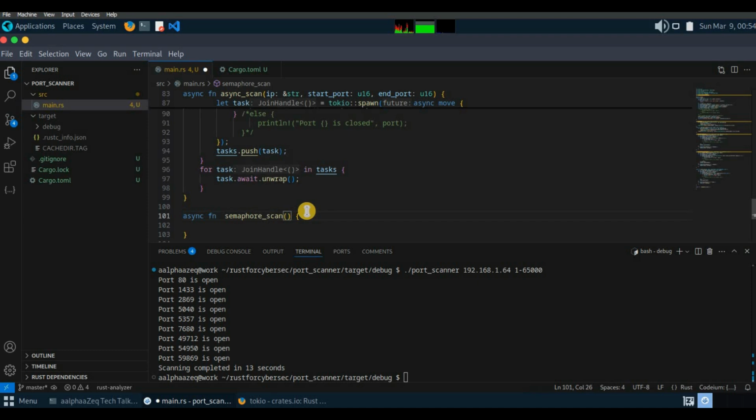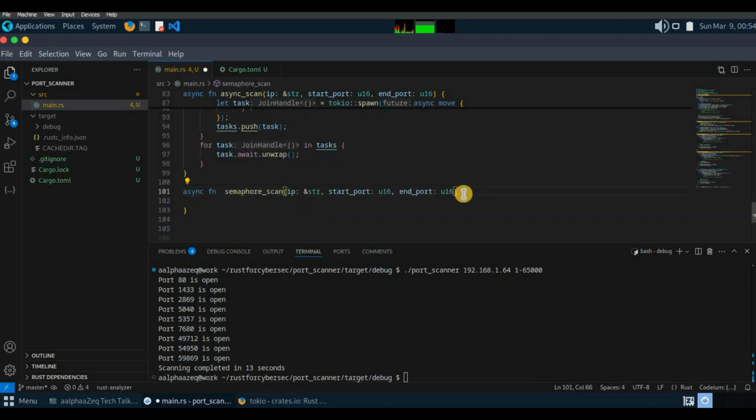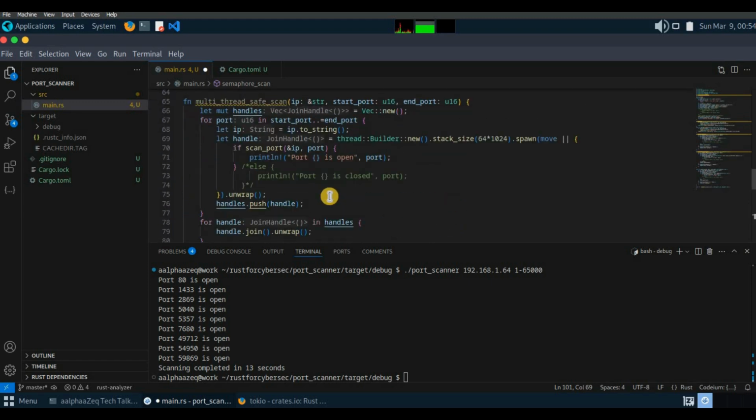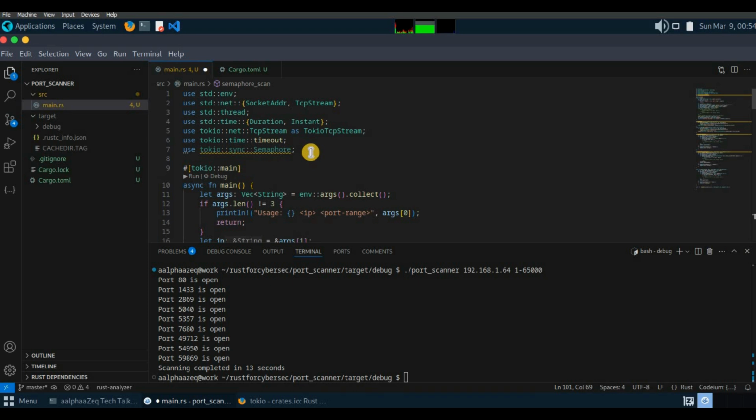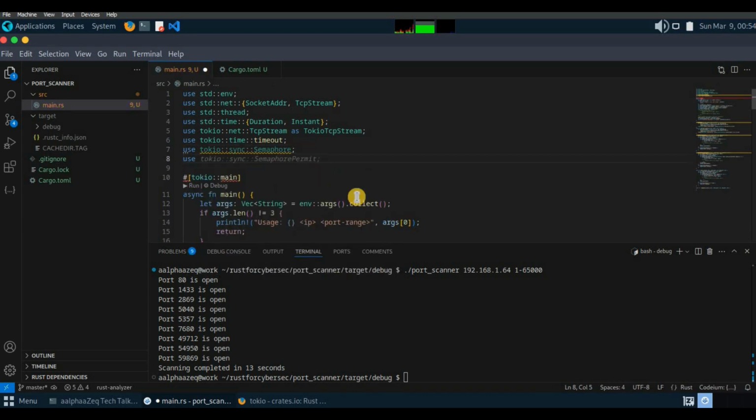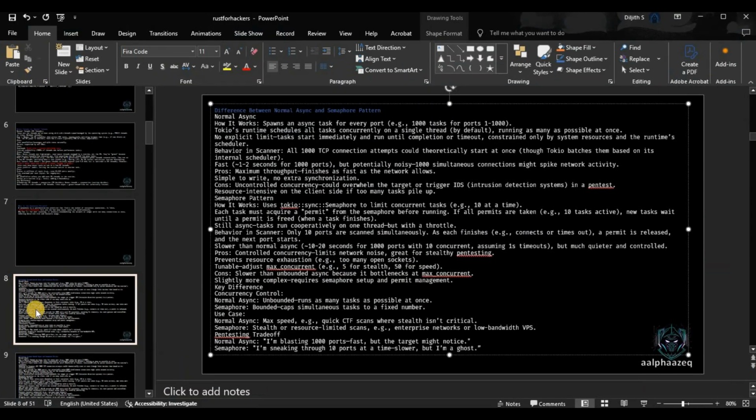Let it be the same set of parameters. And here, yes, I forgot to mention one more thing. We have to make use of another thing for this one. It's called Arc. It's called atomic reference count, and I think I had a slide for that.